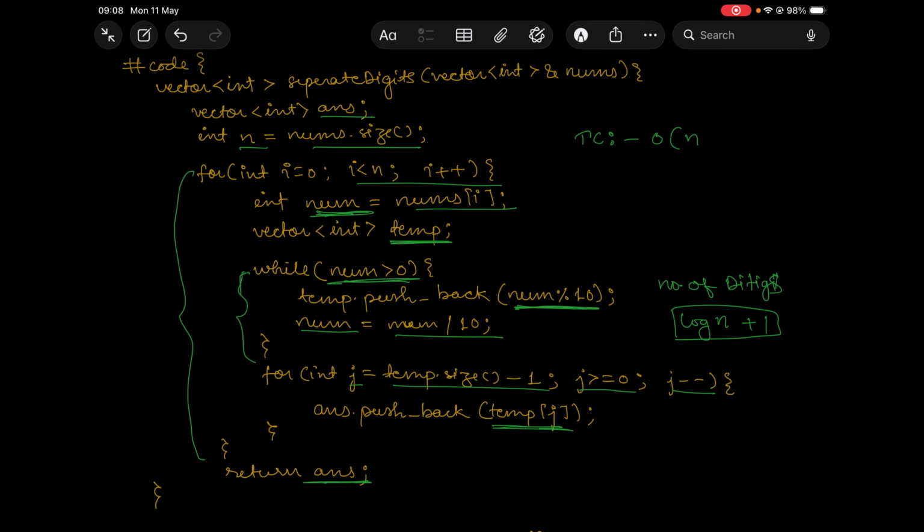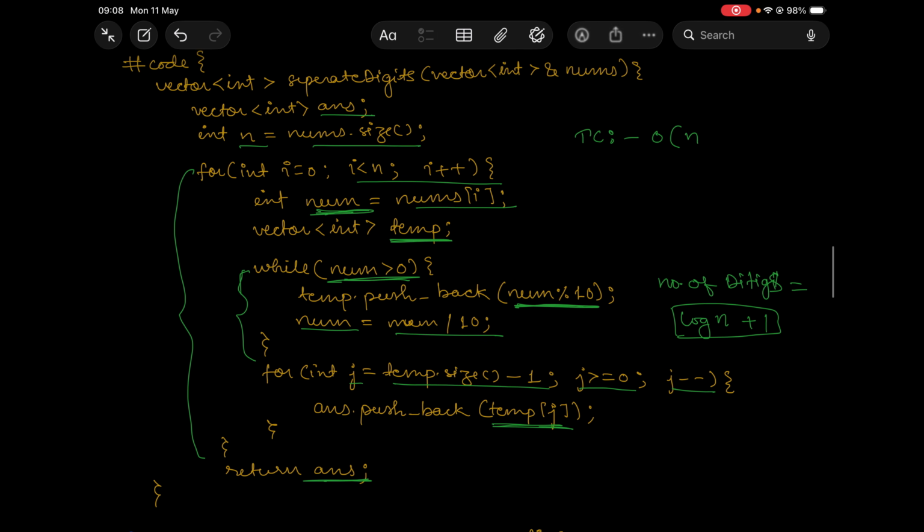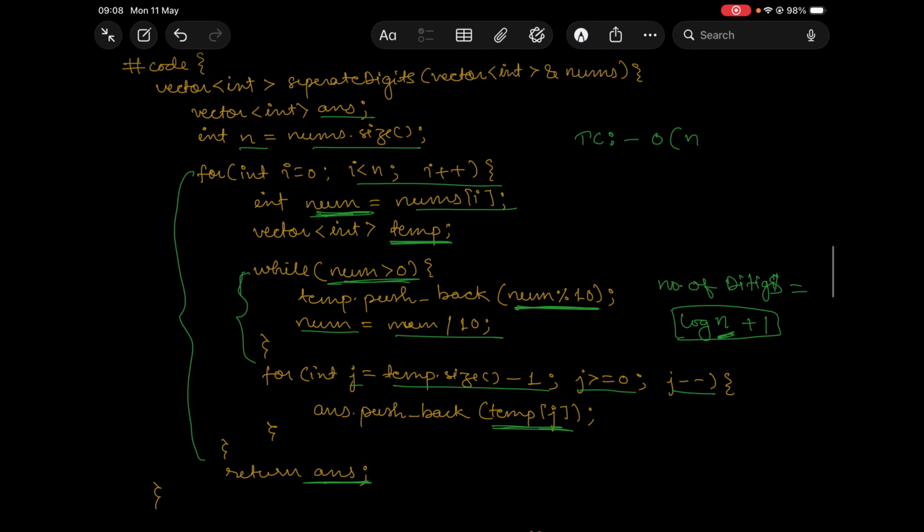So this is the formula for number of digits. Okay, and what can be our n? Basically nums of i, this is x, right? Let's write it x, number of digits in a number x. So what can be x? So nums of i can be at max 10 to the power 5.